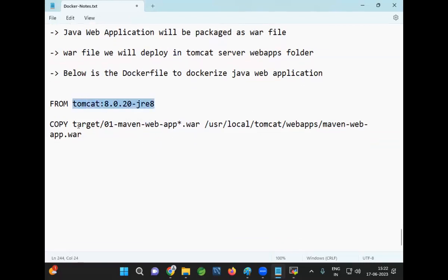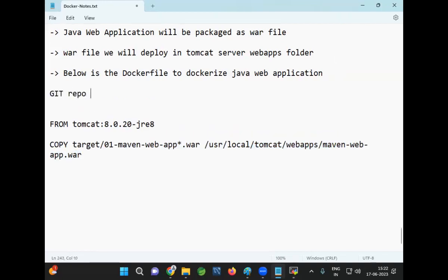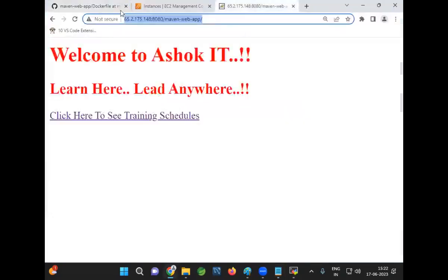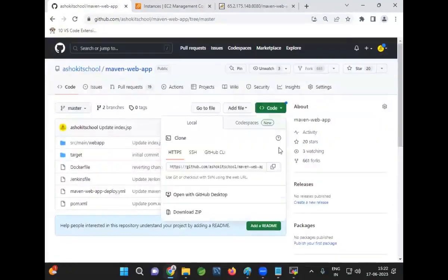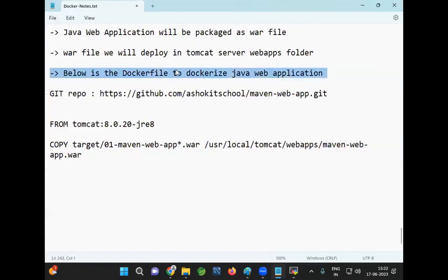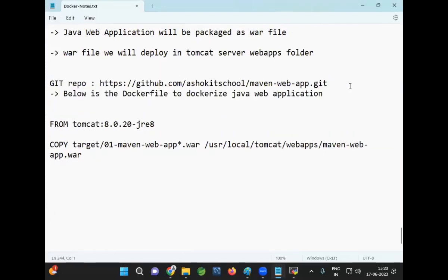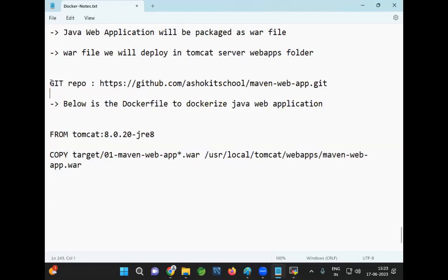FROM Tomcat. Copy WAR file available in the target directory. Then I'm copying that into Tomcat webapps directory. Okay. Now git repo, I'm giving git repo for my project. So project is available in the git repository. You can clone the project and you can practice this. It is a normal Java web application. Okay. This is git repository of the project.